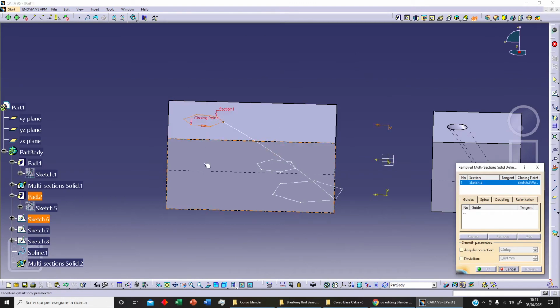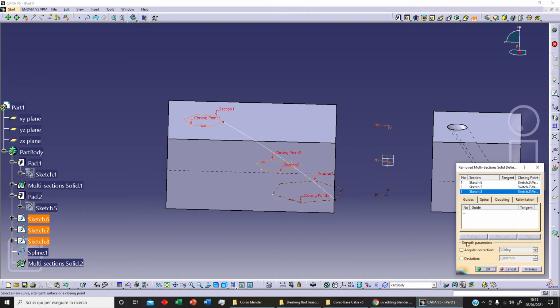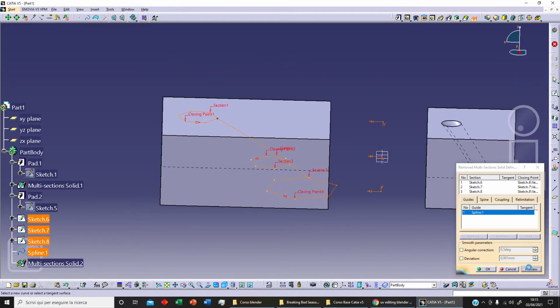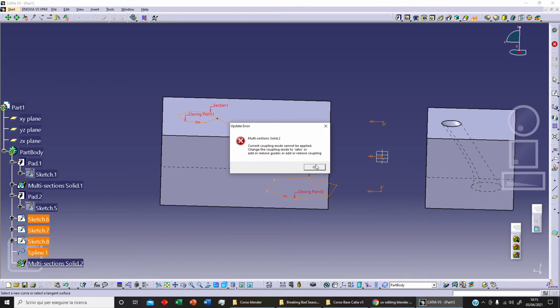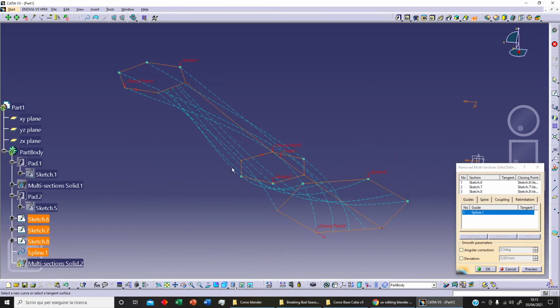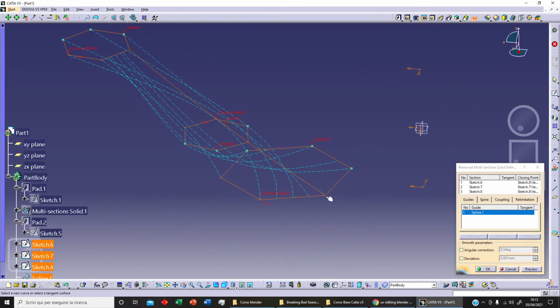Now we can use our removed multi-section solid. This is our first sketch, second sketch, and third sketch, and now we can use a guide like this, and we can select this line here. Let's click on preview, and of course we've got a problem because we need to check the orientation. As you can see here, this closing point, we need to change the orientation of this point, and the most important thing that we need to know, we need to select this point as our closing point.